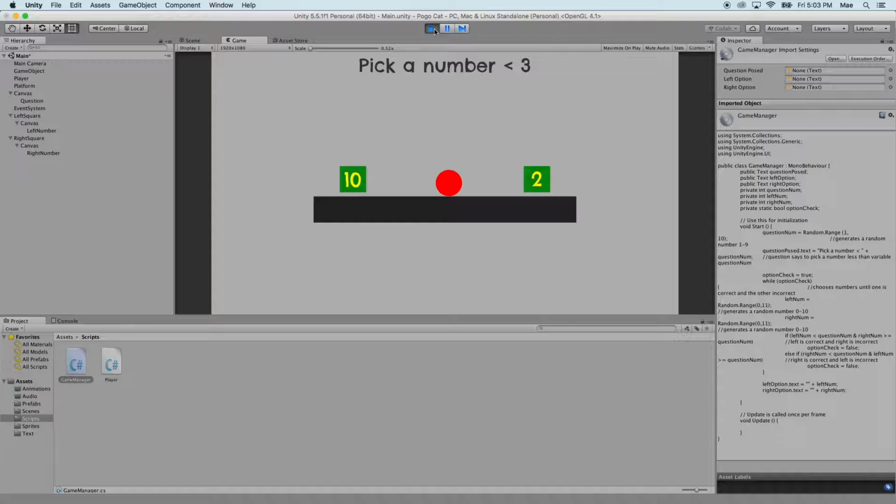So now our question is posed and we have two options where one is definitely correct and the other is definitely incorrect. However, if our player runs into it, nothing happens. So eventually, in a later video, we're going to have choosing the correct answer add to your score, and we're also going to have the question restart once the correct answer is chosen.